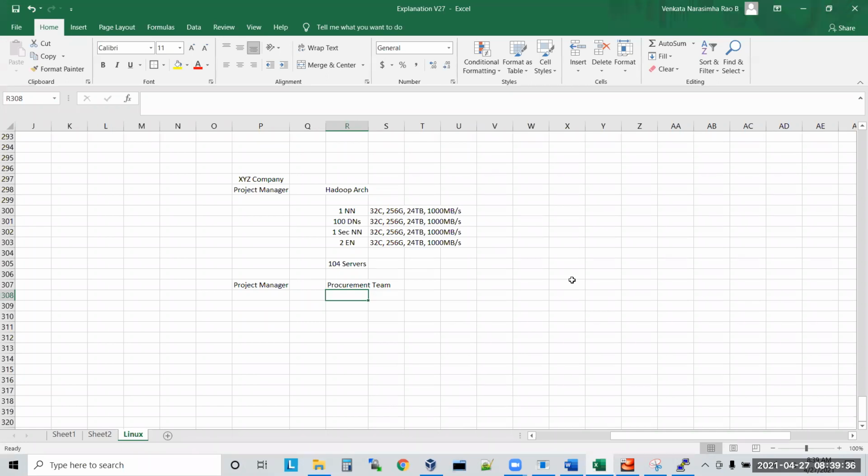Based on that, let's say the procurement team decided to go with Cisco machines. So procurement will contact IBM, Dell, HP, and Cisco. If they have any other companies, they'll get the quotation from each one. From these, they'll select the best one. Let's say they selected Cisco. So now the procurement team will order from Cisco, will send a purchase order of 104 servers to Cisco. Yes or no?